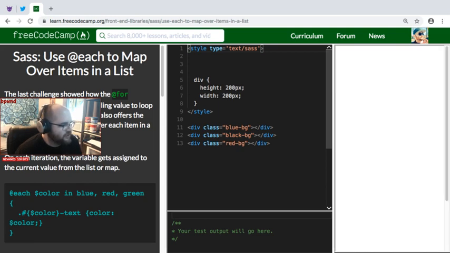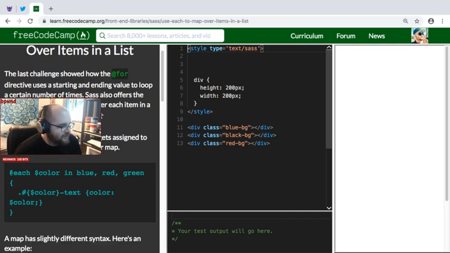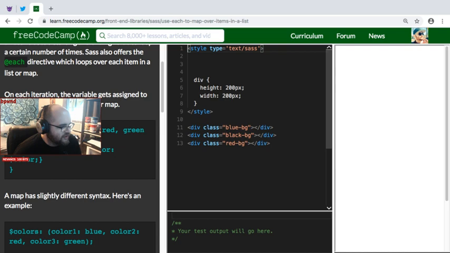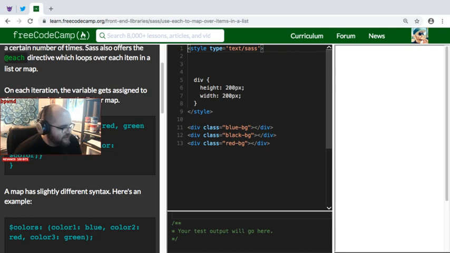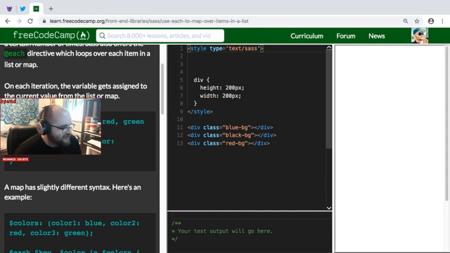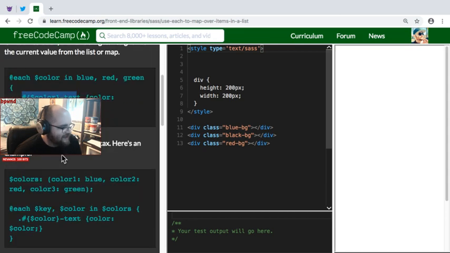Use @each to map over items in a list. The last challenge showed how the @for directive uses a starting and ending value to loop a certain number of times. Sass also offers the @each directive, which loops over each item in a list or map. On each iteration, the variable gets assigned to the current value from the list or map. So for each color in blue, red, and green, we create a color-text with that color.